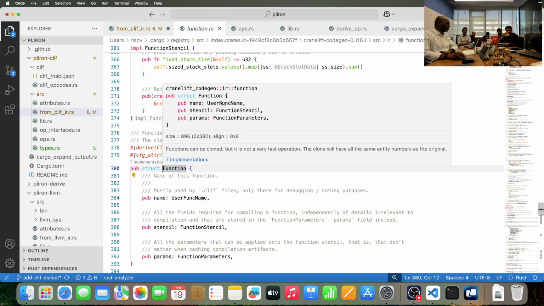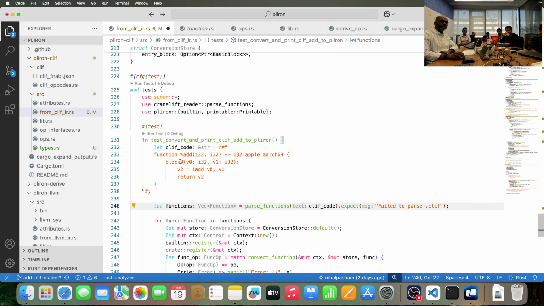Get it? So the first thing I do is I take the IR and parse it. I'm basically creating in-memory data structures to hold that function. But that's not Pliron, that's Cranelift. So first I need to have something in memory in Cranelift form. Then I use that to convert to Pliron Cliff. Get it? Okay.